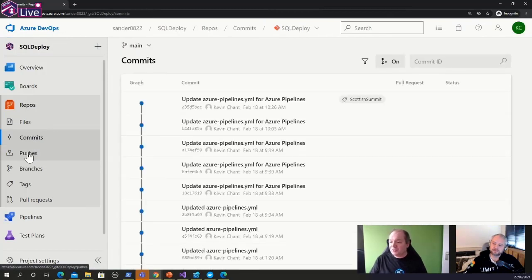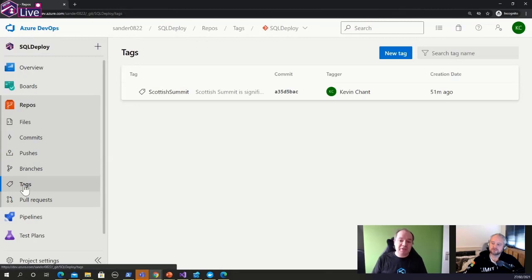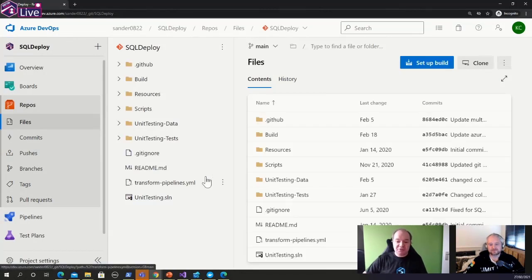So you can view your commits, you can view your pushes, you can view all your branches here, and we'll go back to those shortly as well. You can cover tags here to represent anything significant. And as you can see right now, Scottish Summit is significant. And you can view all the pull requests as well. And just a reminder that these repositories can contain all kinds of code. Obviously, this certain repository has a name relating to one service, but this can be absolutely anything, including Kubernetes, etc., etc.